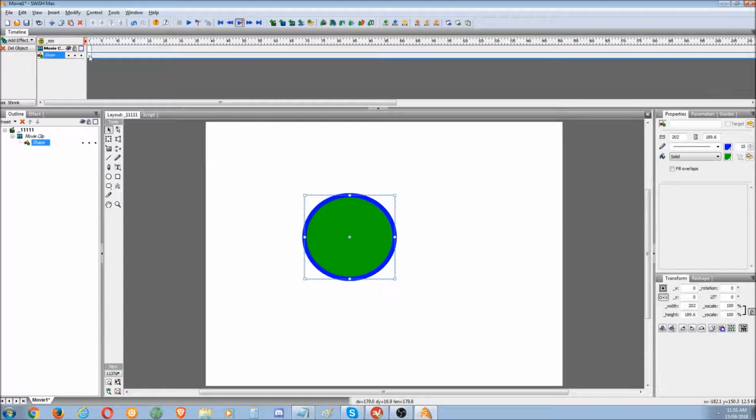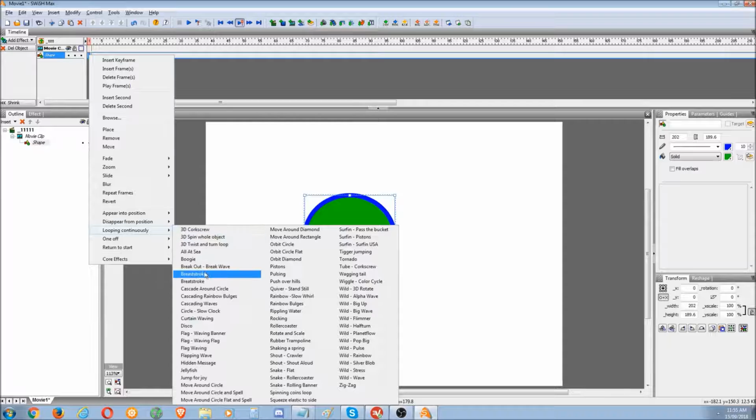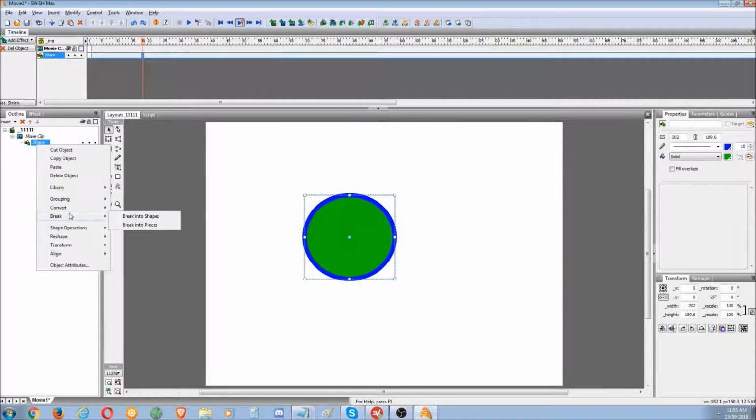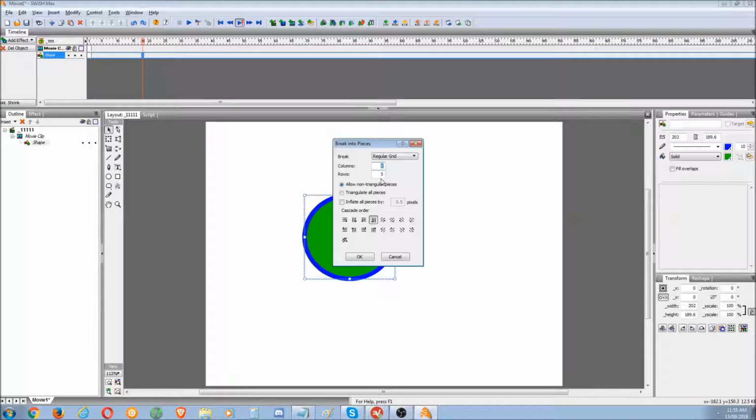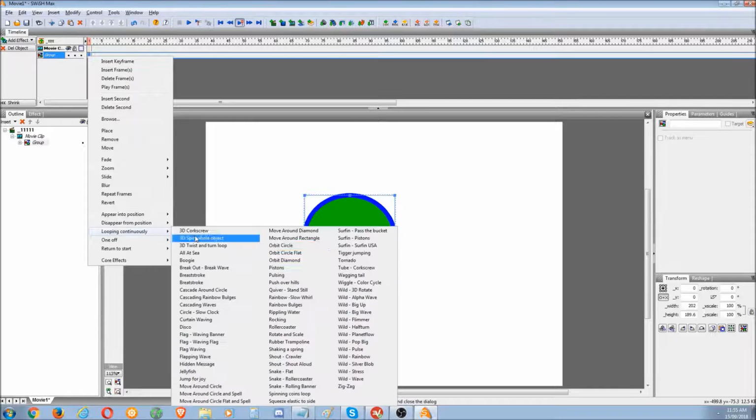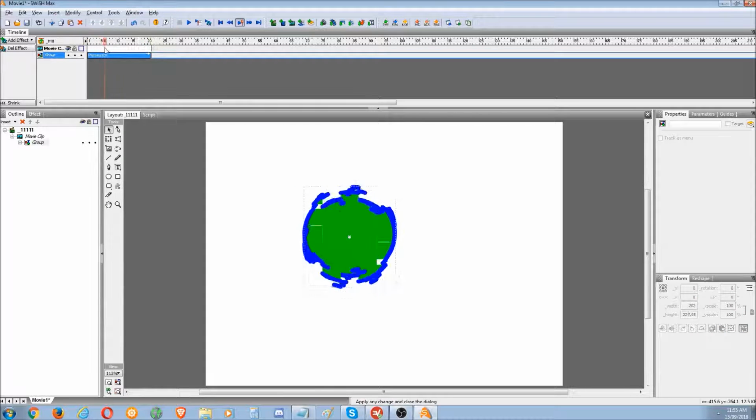Now, in this movie clip, we can do an animation. Let's do a looping animation. Pistons. Look, it just makes it move up and down because it's just one object. These effects won't work so well on a single object, though it works well with text. There's a way around that. Watch this. We break it up into pieces. Break into pieces, set by default to 5 by 5. Now it's a group of its own, made of all these different pieces. So if we loop pistons again, now it's going to be doing something really cool.